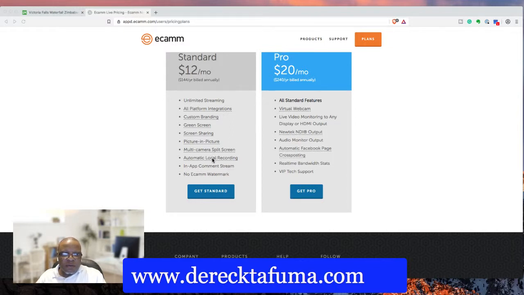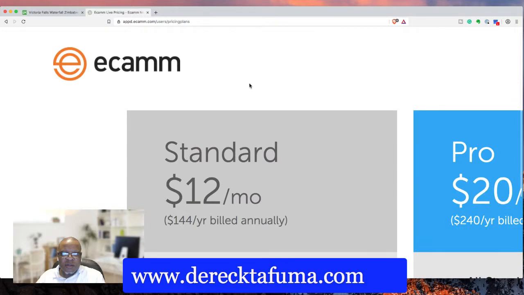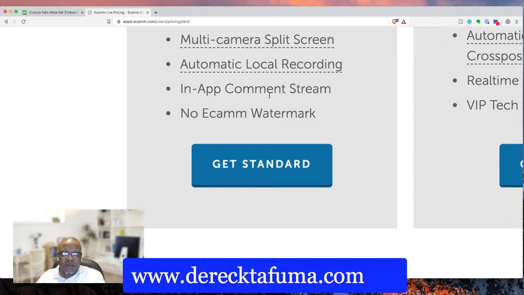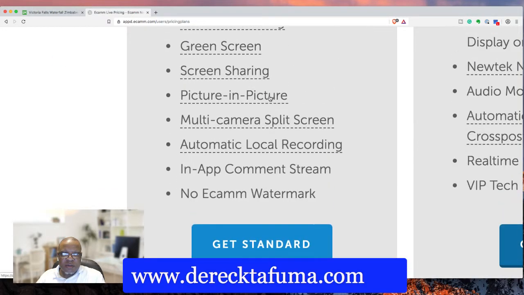Then you have no Ecamm watermark. So if you don't subscribe to the standard, you'll have an Ecamm watermark on your free trial. If you go pro, which is £20 a month, which is $240 billed annually, you get all the features from the standard. So this is the standard. You get all these features from the standard.